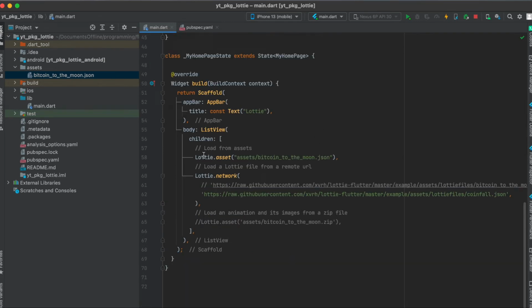Then you can simply use Lottie.asset and then your assets folder slash and then the name of your Lottie you have within your assets folder. And if you want to load a Lottie from the network, then of course just use Lottie.network and then the link to the Lottie JSON file, as you can see here.